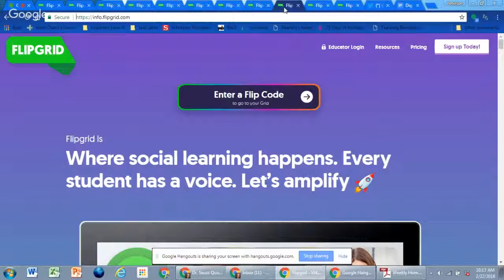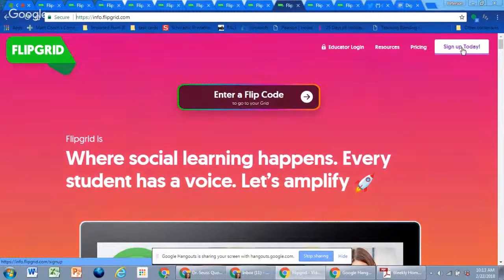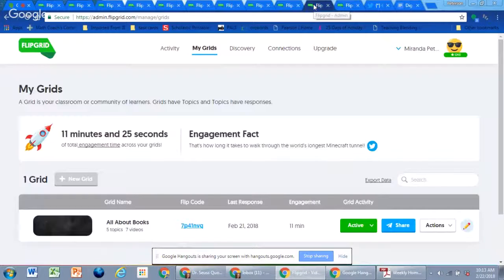So I'm going to show you now how you can sign up. If you go to flipgrid.com, up in the corner there's a white box that says sign up today. If you click that, they'll ask for your email and your name, and then you can start entering your Flipgrids as soon as you want. All you do is create a new grid, and you get your Flipgrid.